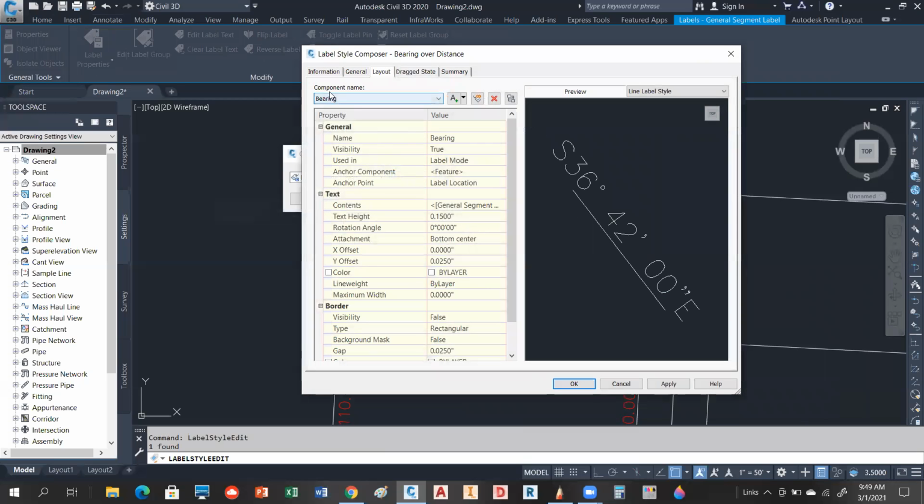All right, under the component name, there's 2 components here that you're after: the bearing, which came up first, and the distance. So you have to do it twice within the same thing, but you don't necessarily have to get out of it and back into it. But there's 2 components associated with this, okay?